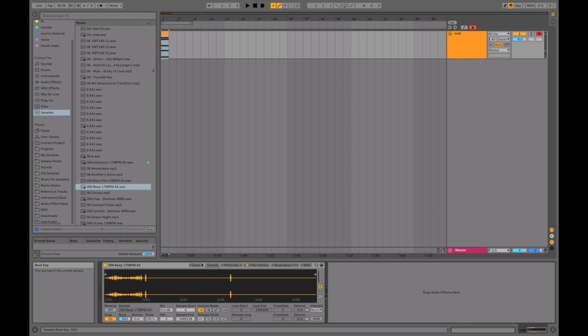Now changing the root will actually... Let's change it to A sharp since the actual sample is in A sharp. Except I'm going to go down to A. Let's do A sharp 2. Bring that back up again. Now I'm going to add in a nice little loop here. That way it's just going to loop back through the sample.